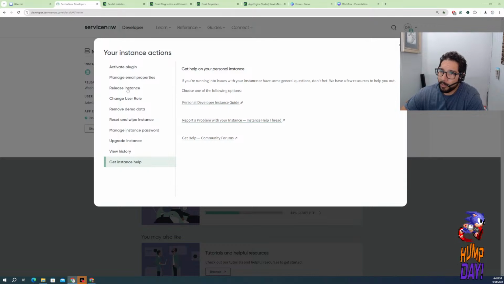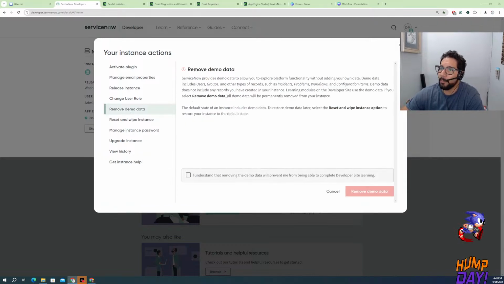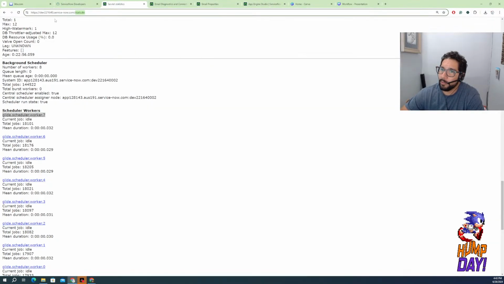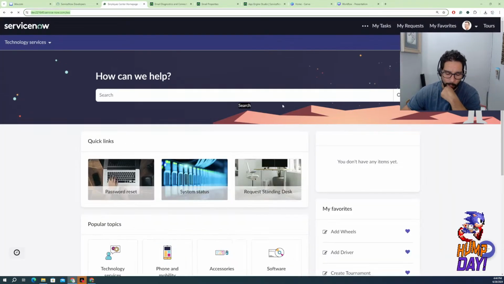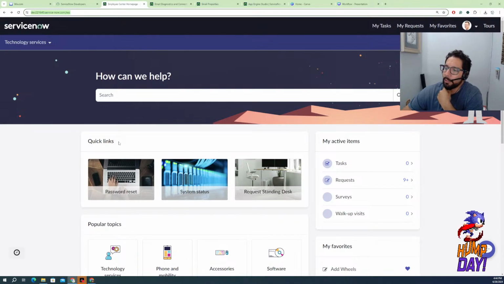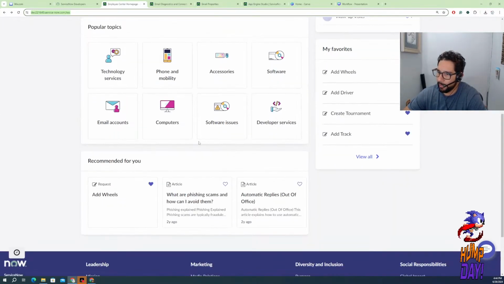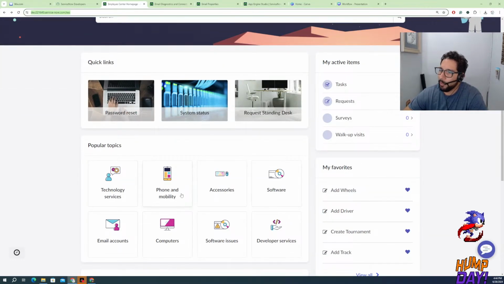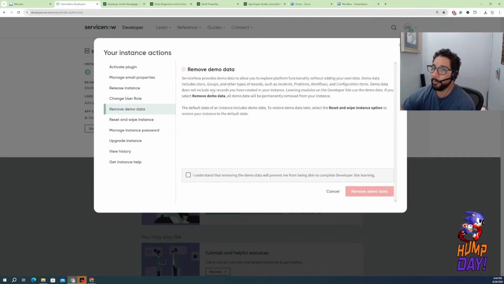Okay, so in our case, I'm trying to build a mobile platform, and I would like to reset all the demo data, so we don't have all this extra stuff here, because we're not using this for anything other than to demo our app. And we'll go ahead and do the remove demo data.